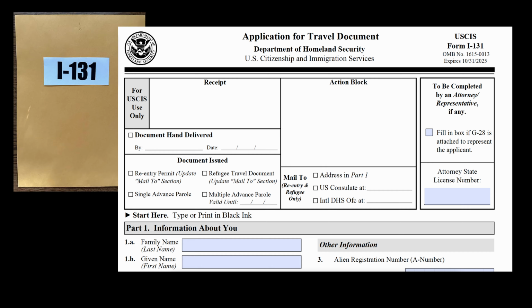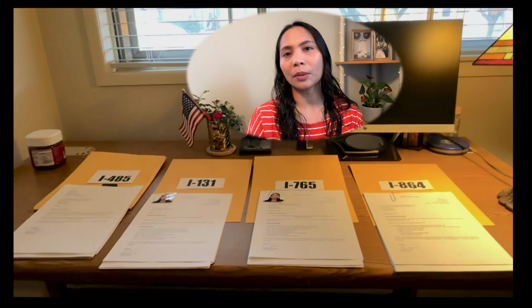Today we're gonna talk about Form I-131, the application for travel document. Why did I submit this form together with my adjustment of status packet? Who knows, if I need to go out of USA for visiting my family, at least I already have this document with me, just in case I haven't got my green card yet. So, in this video, I'm gonna share how I fill out this form based on K1 visa.